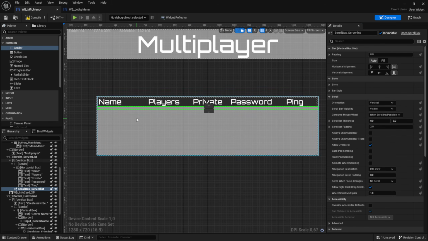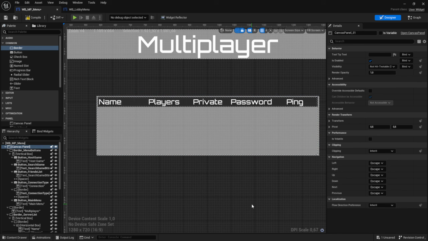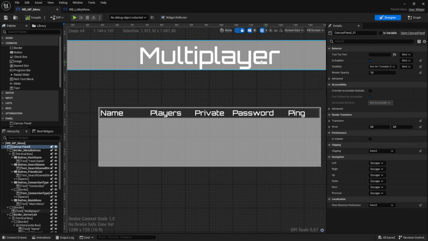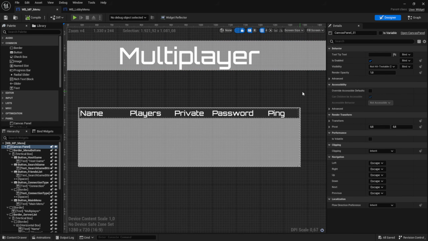Now if we select the scroll box, let's make sure this one is set to fill as well. And then we are finally good to go in our designer. So this is always a bit tedious, but well, it has to be done. So compile and save, and we're going to go to the graph and make that work.